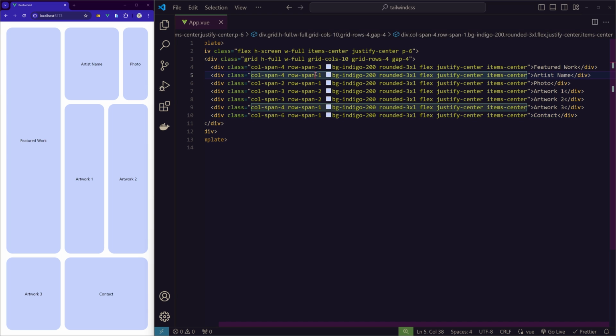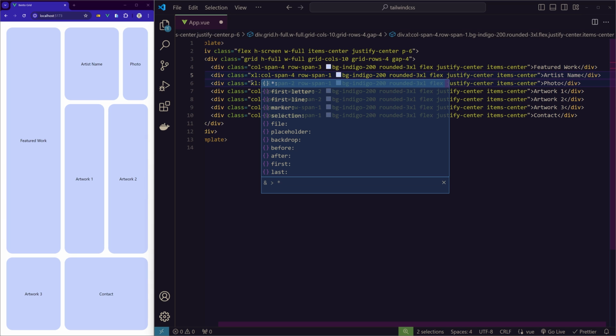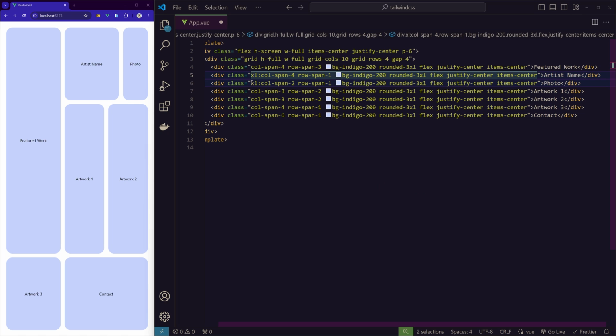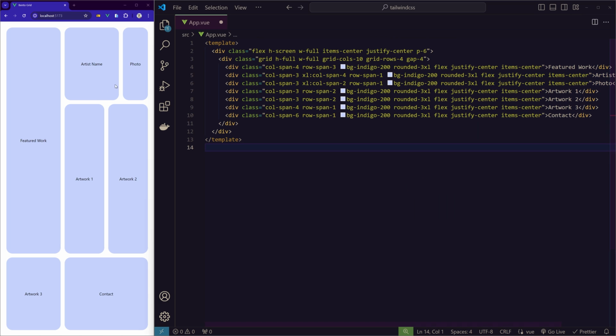So now we have the artist name and photo. Both are occupying col span of 4 and col span of 2. Now we want to keep this for only large screens. So I'll put XL. XL means more than 1280 pixels from Tailwind's documentation. So if the screen is beyond 1280 pixels, the col span will be 4 and 2 for artist name and photo. Otherwise, we can give a col span of 3 for each. So now if I save, the left side should be changing.